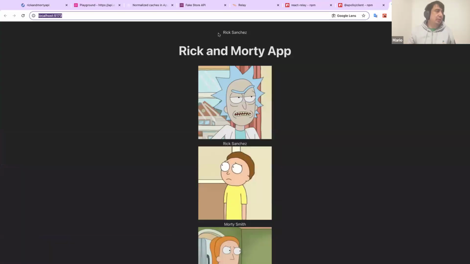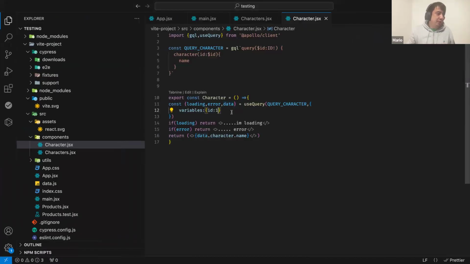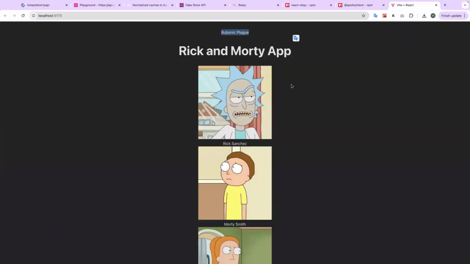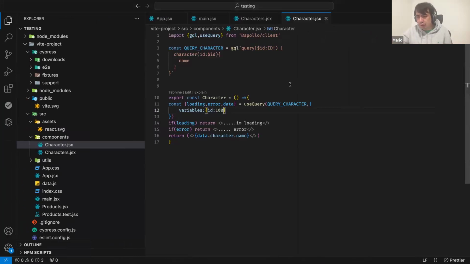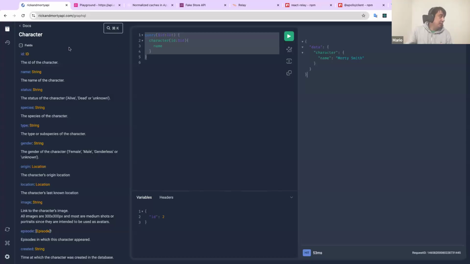And we see it here. Here we have it, this one, Rick Sanchez. Because if we are passing the number 1, or if we were passing, for example, the number 100, if that exists, then it's bubonic plague, for example. I really don't know the API completely. Maybe there are more ways to query. Maybe I can query by extra things, not only by ID, but it will be nice to see it.